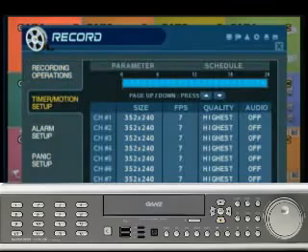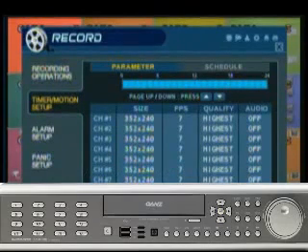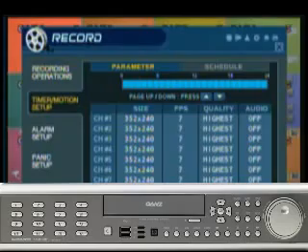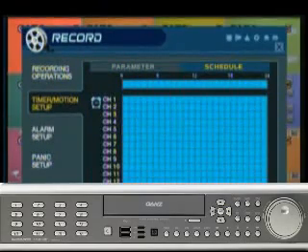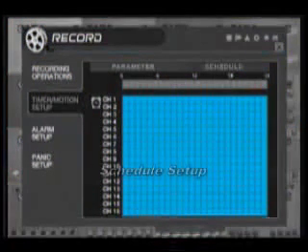Press the down arrow key, and now you're looking at the Timer Motion Setup menu. Press the Enter button and the word Parameter will appear in yellow. The parameter side of the menu controls recording settings, such as image resolution, quality level, image rate, and audio recording. Press the right arrow key to flip over to the Schedule side of the menu. The Schedule side of the menu determines what your channels are doing at each hour of the day.